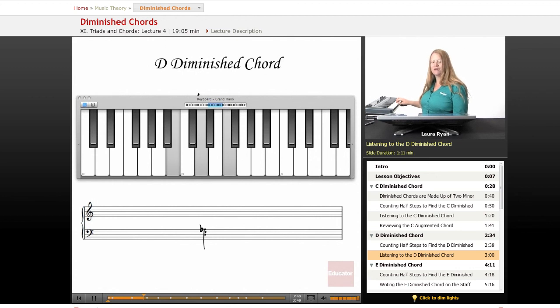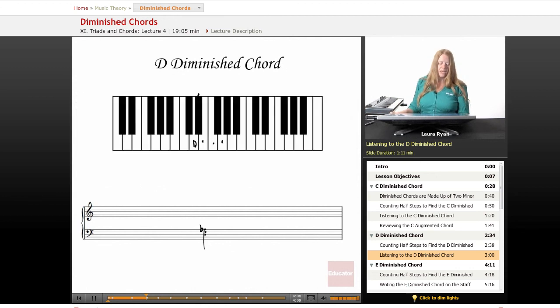This is another diminished chord. We'll get to this one later. But again, if you are a songwriter and you're interested in writing music that has interesting chord progressions, the diminished chord is another really interesting chord to have in your vocabulary. So there's your D diminished chord. And let's move on.